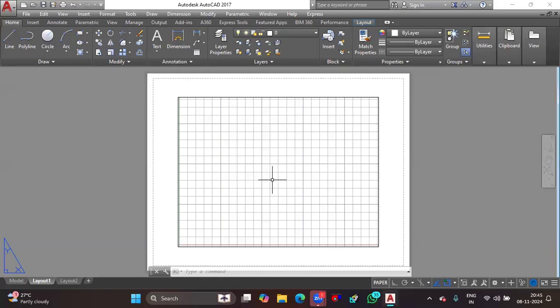Okay. So I hope it's clear. Then now let's talk about the paper spaces. So what do you mean by paper spaces? Paper space, as I mentioned right now itself, means that if you need to take out a printout, there are different kinds of papers available.